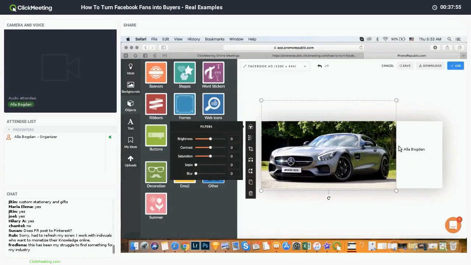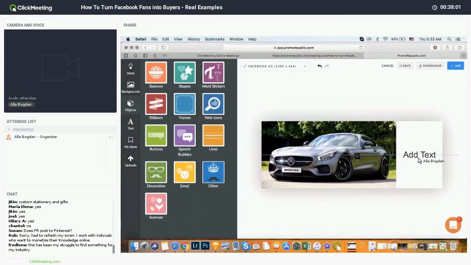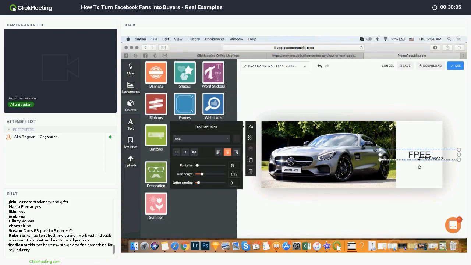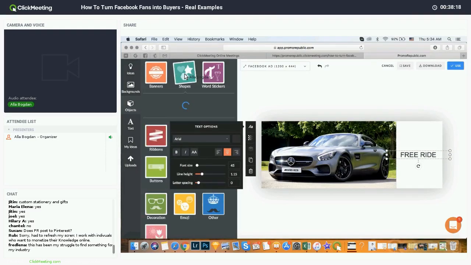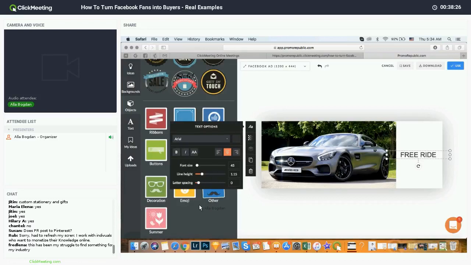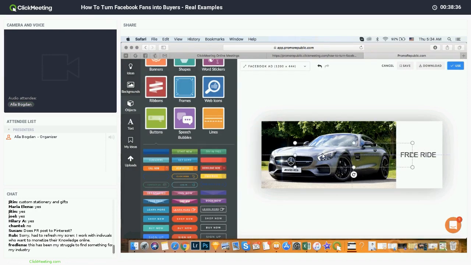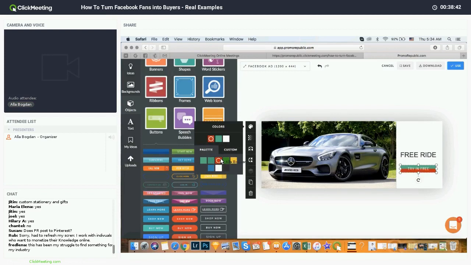And here on the right, as I taught you, we will have our message. So this will be our free ride, something like this. And then we will have the call to action button. So let's go to banners. No, it's not banners, it's buttons. Okay, so in there, let me try this one. Okay, like this.